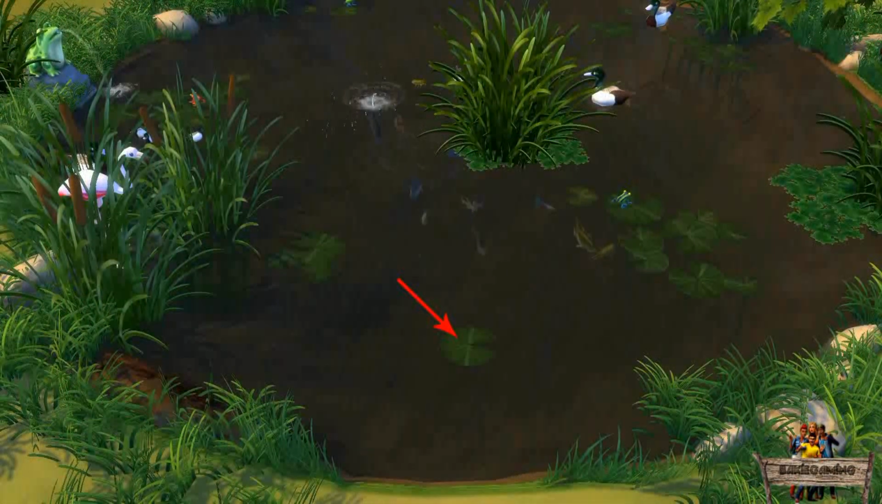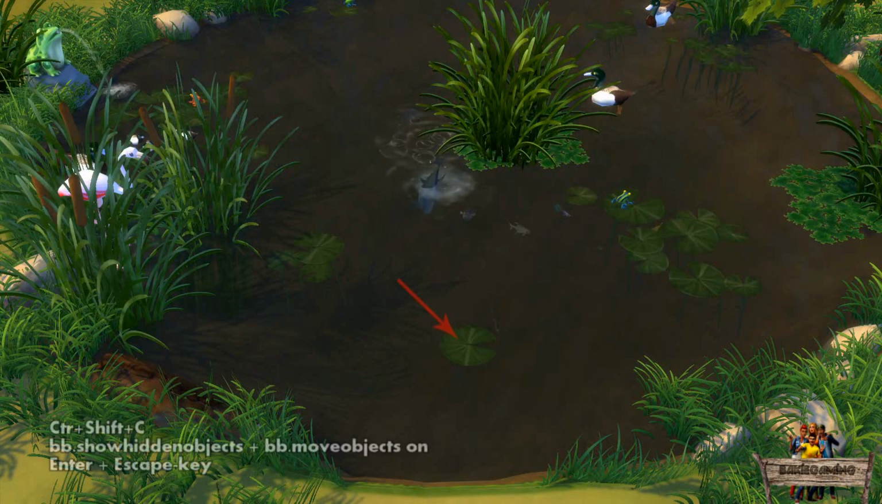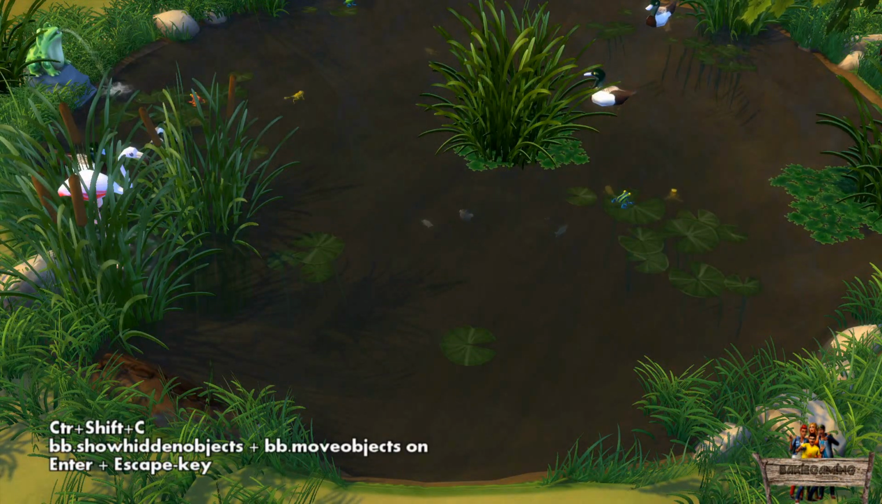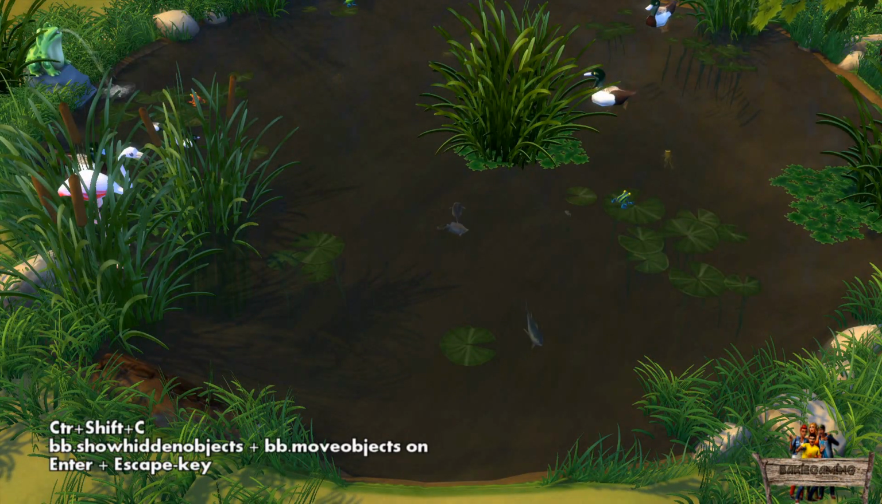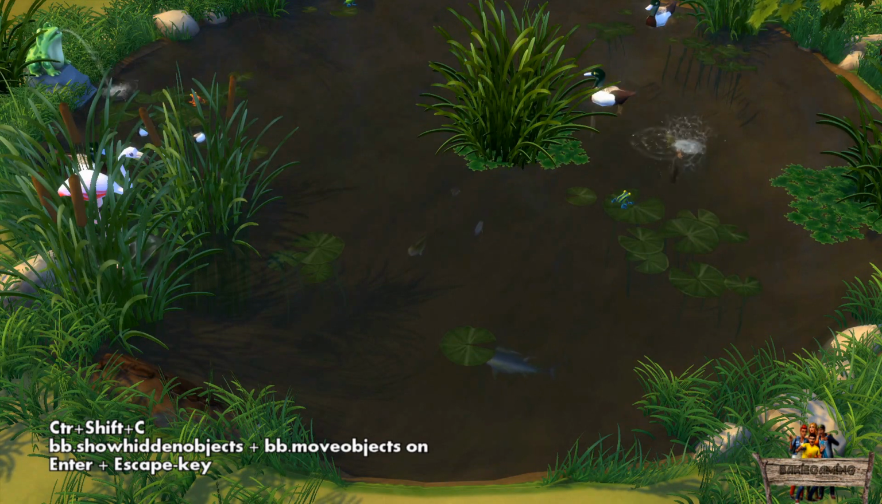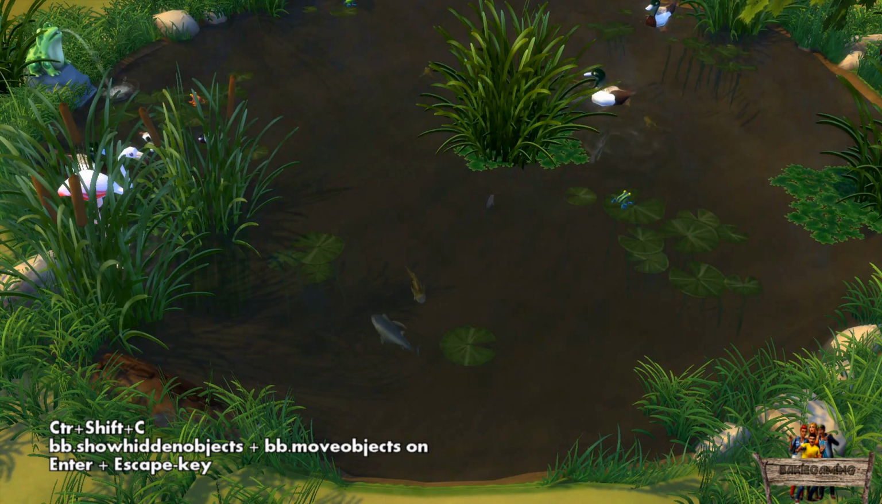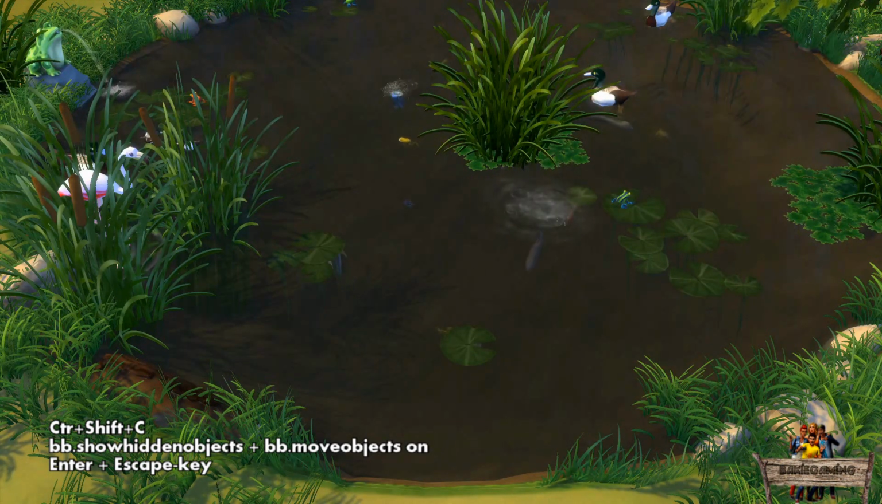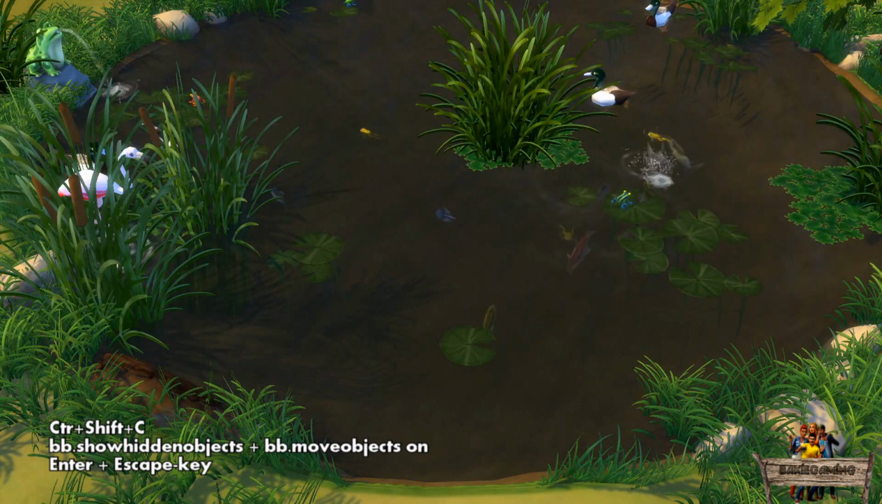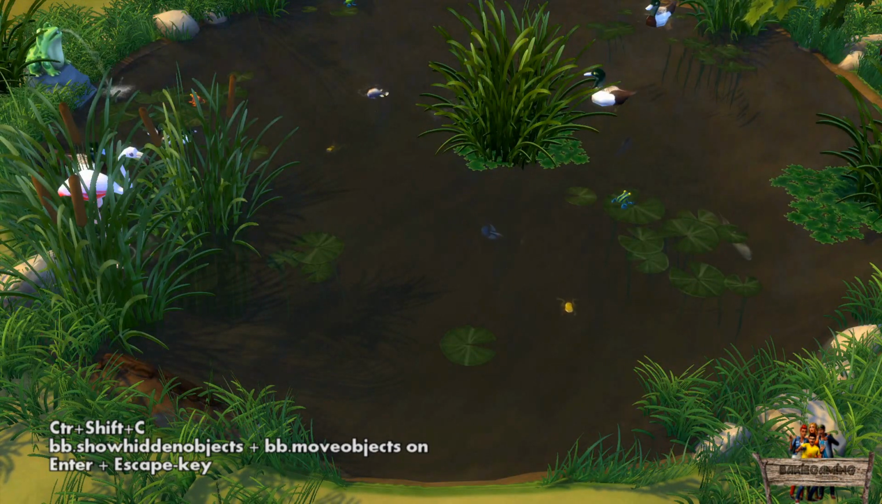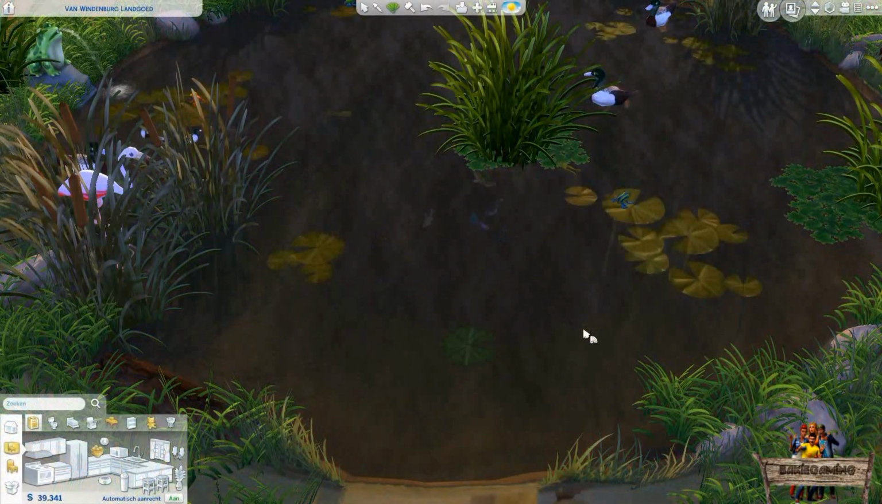Recolor number 5 matches perfectly to the fishing pond, which can be placed after using the show hidden objects cheat code and searching through the debug items in the catalog. You also need to activate the move objects on cheat to be able to actually place them there. As the colors of the plants in and around this pond change during the fall and winter and my lily pad doesn't, you can switch to recolor number 6.